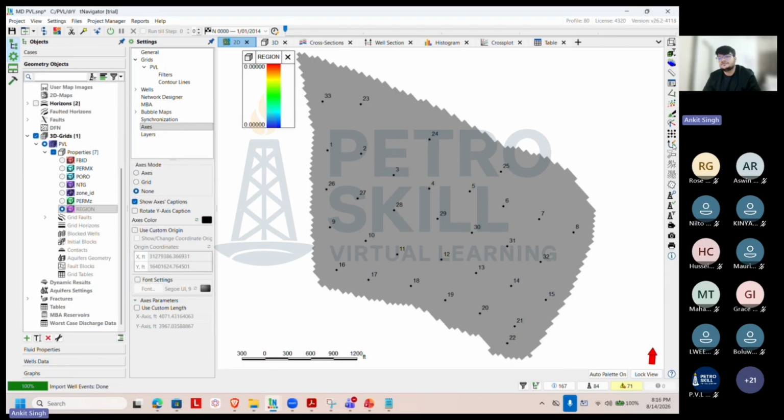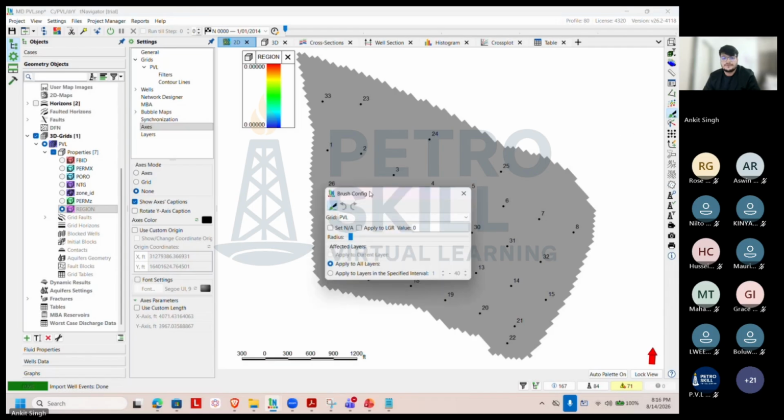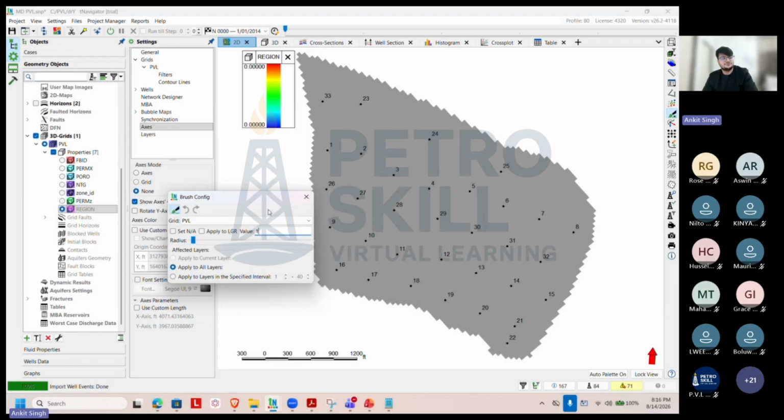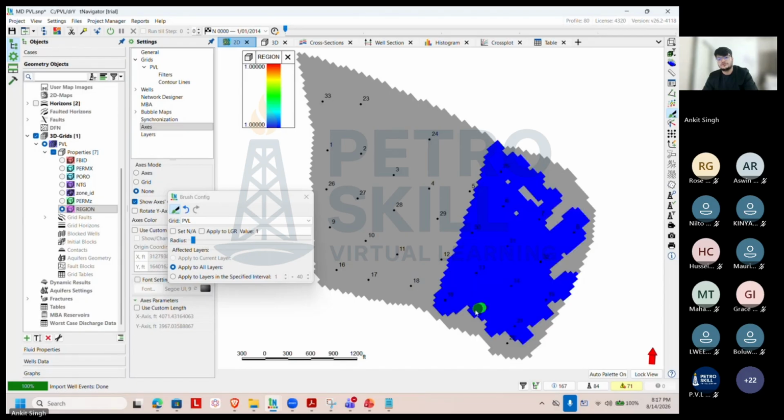Okay. So let's say I want to define a value. So 1, I'm going to define here. I'm going to use a brush to define these parts of my reservoir as one region. So you can just paint it like you normally do.